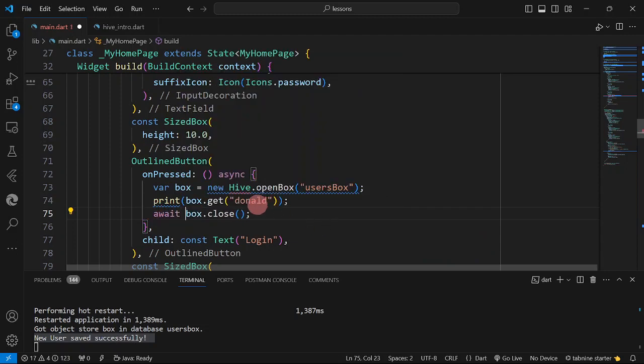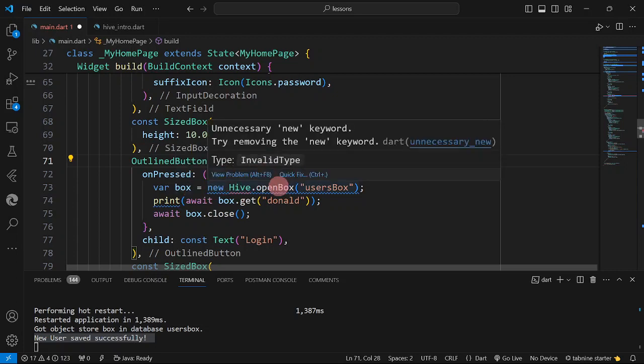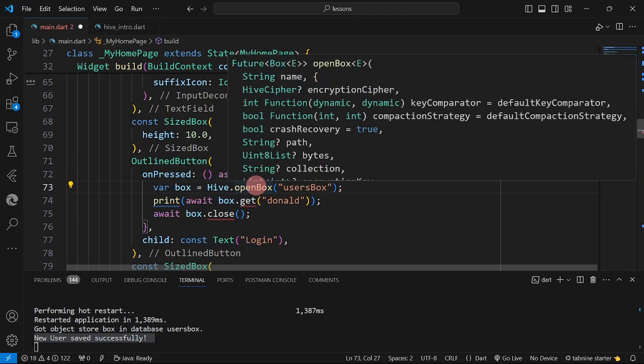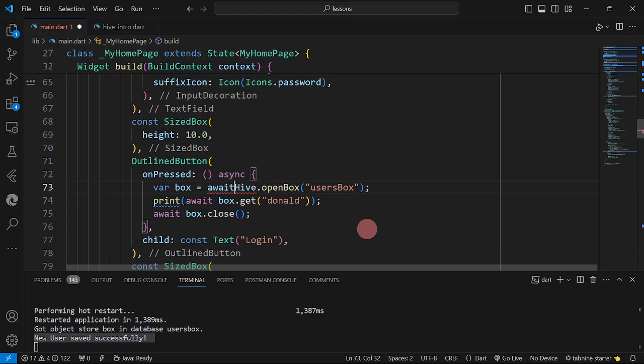Await. Always we are going to await. Why? It is because get. Oh, how come invalid type? I think get box. Okay, unnecessary new.